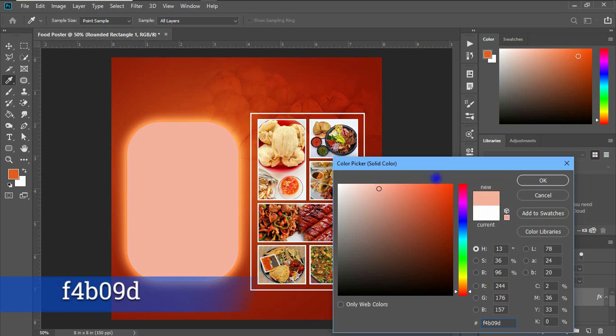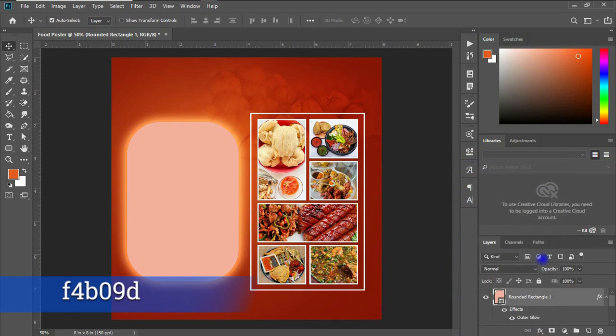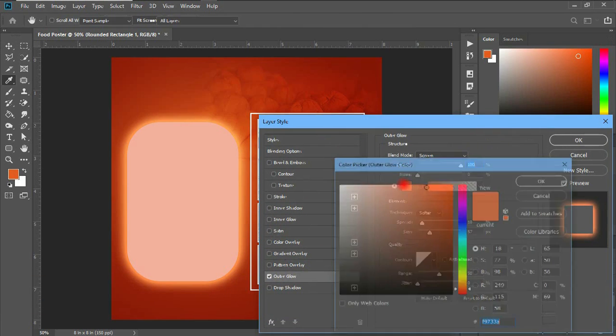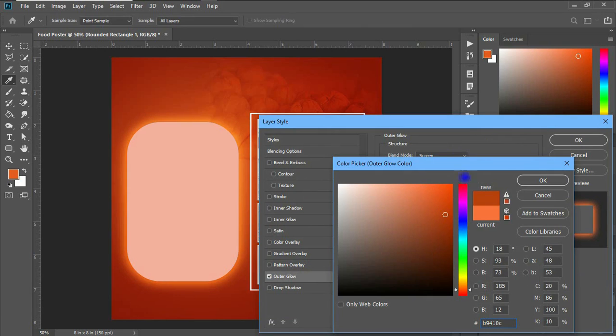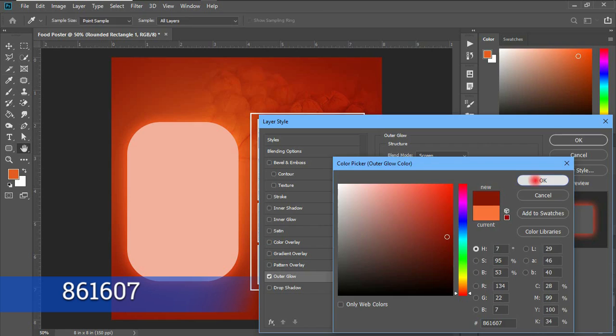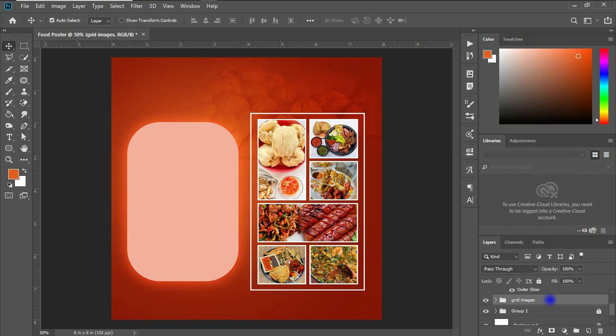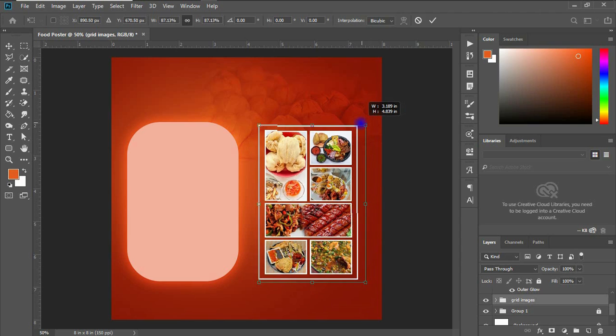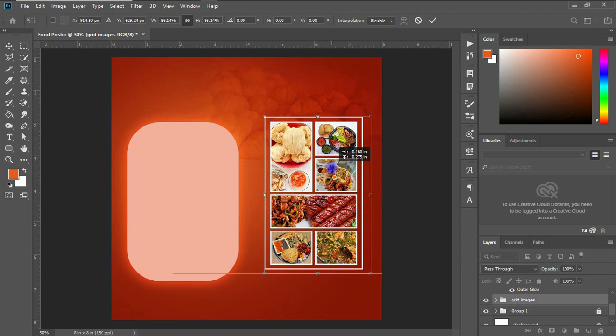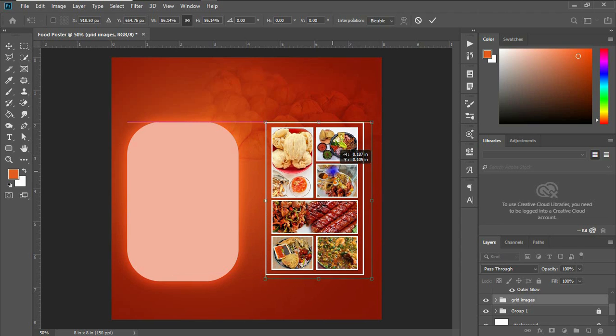So that is it. And with my outer glow, I think the color is too bright, and so let me choose something a bit darker. Let's see if this works. Oh, I think this looks perfect. Good. And the grid images is too big, so let me transform this and scale this to a smaller size, and we can put this guy over here this way.